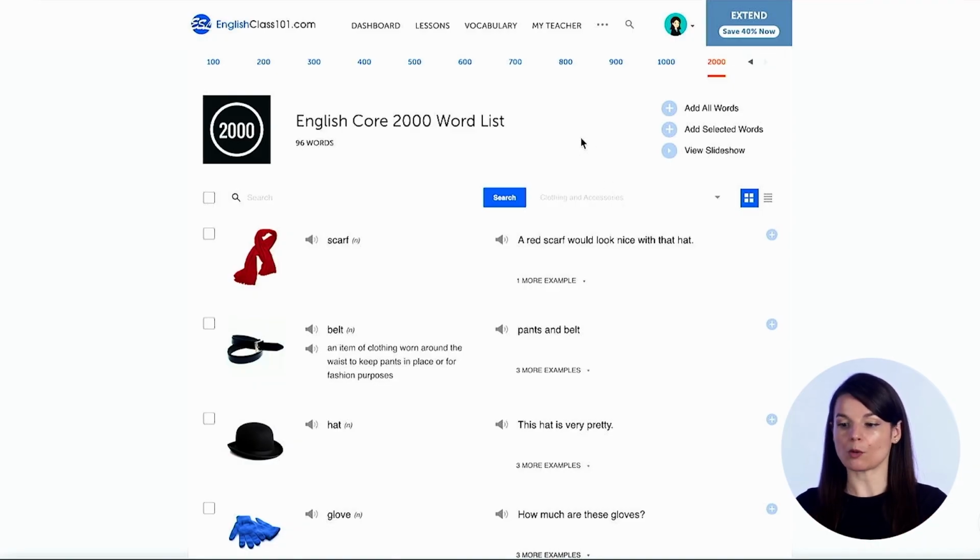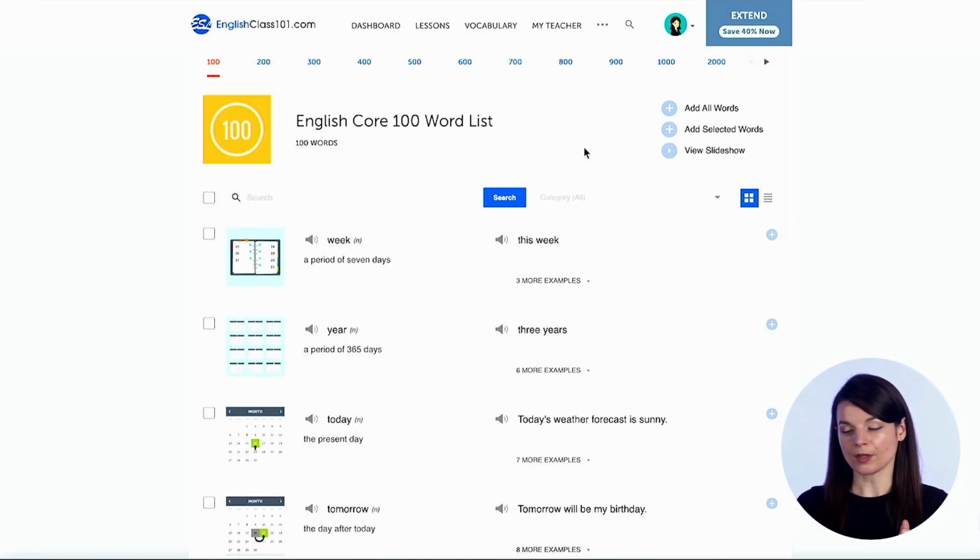The second feature that I want to talk about relates to these 100, 200, 300, 400, and so on links at the top of the page. If we click on these links, we will see lists like this. This is the English Core 100 word list in this case. The 100 core word list has broken down that 2000 core word list into the 100 most common words. So if you want to start with the words that are the most common of the most commonly used, then you can start with the 100 word list and then go on to 200, 300, and so on.